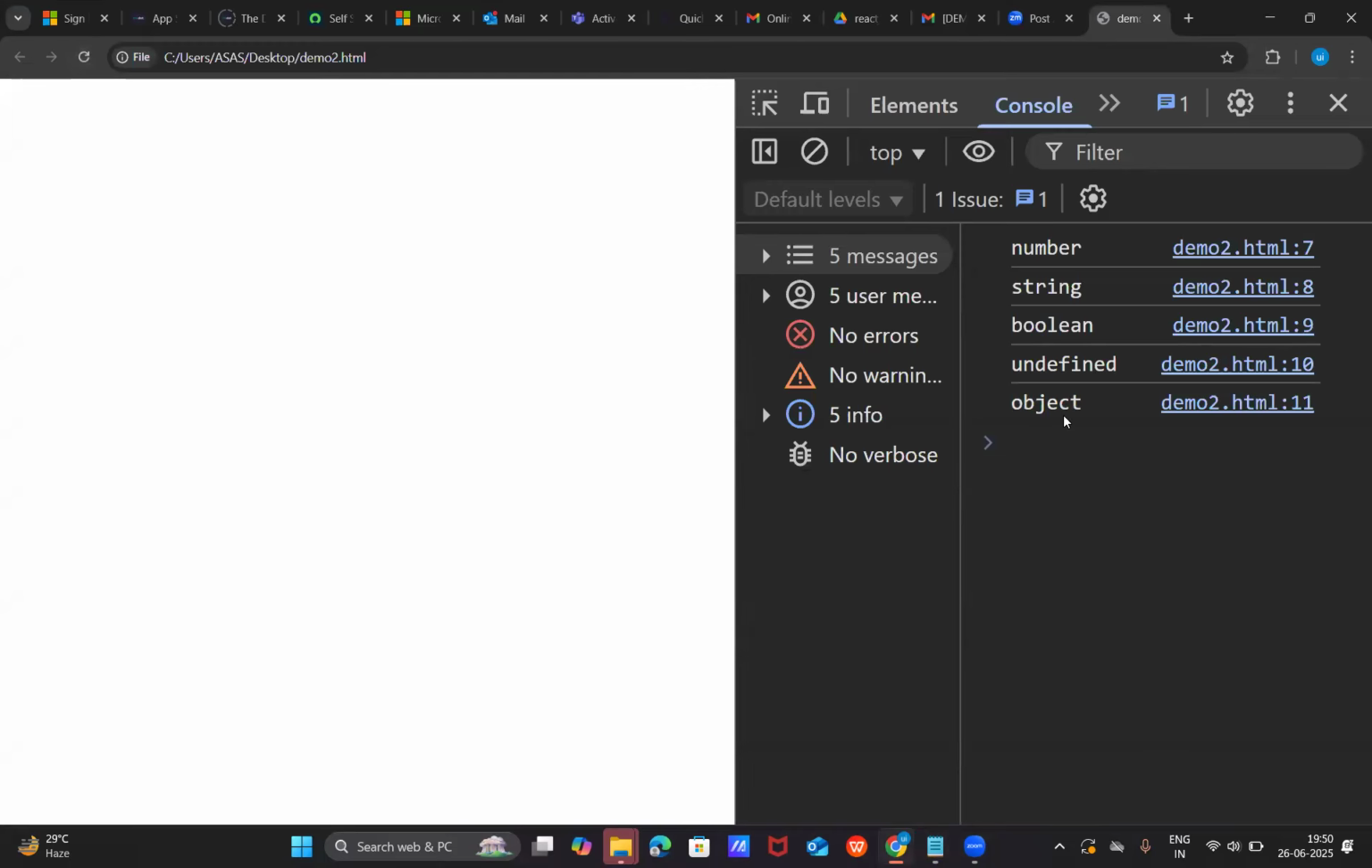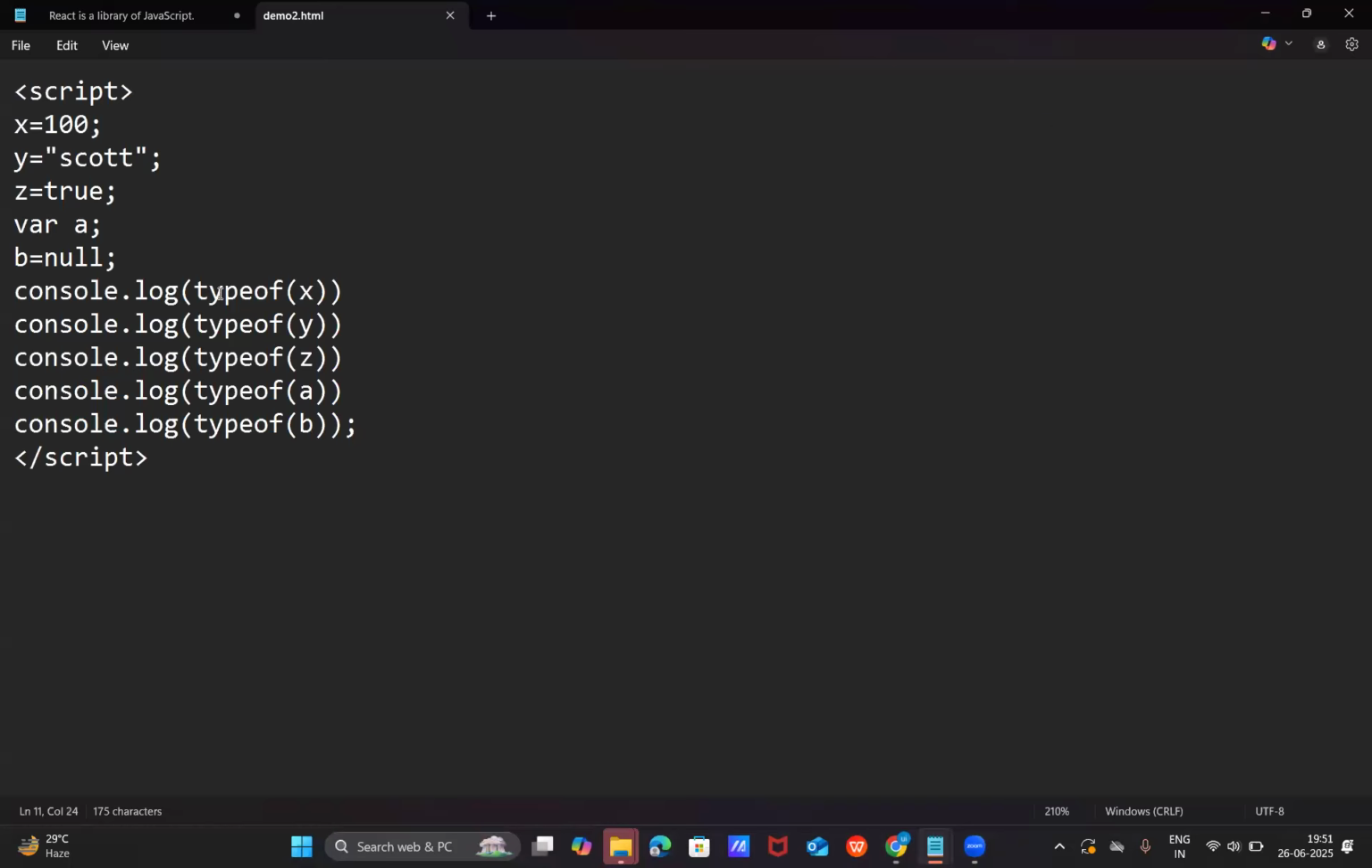Now, if you observe this, object is a type. So all these are primitive types, and this is a reference type. I will discuss that later. Anyhow, these are the 5 types of data types. First of all, any questions you have in this, you can ask me.